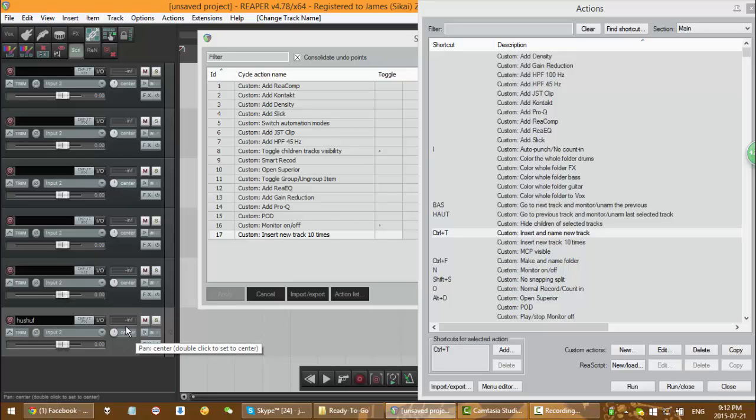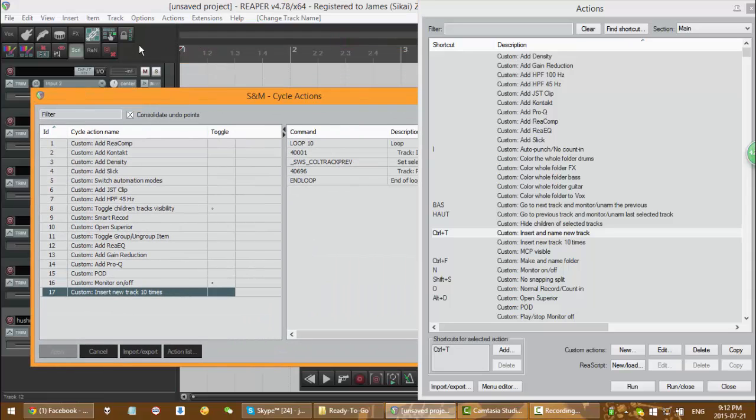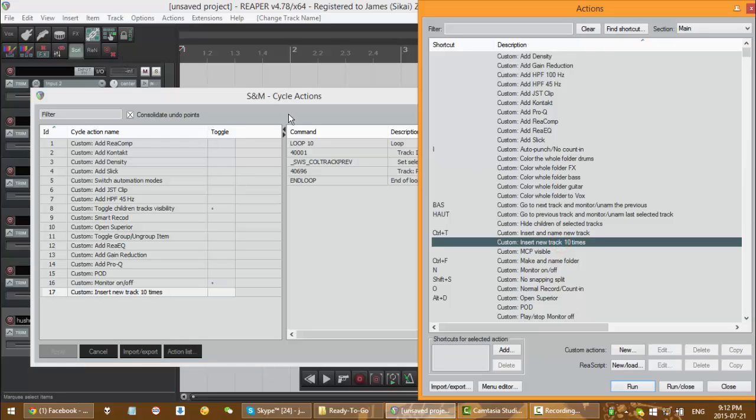And the last step you have to do is to go to your toolbars and/or menus and just put that action in there so that you can click it. You can perform it just by one click.